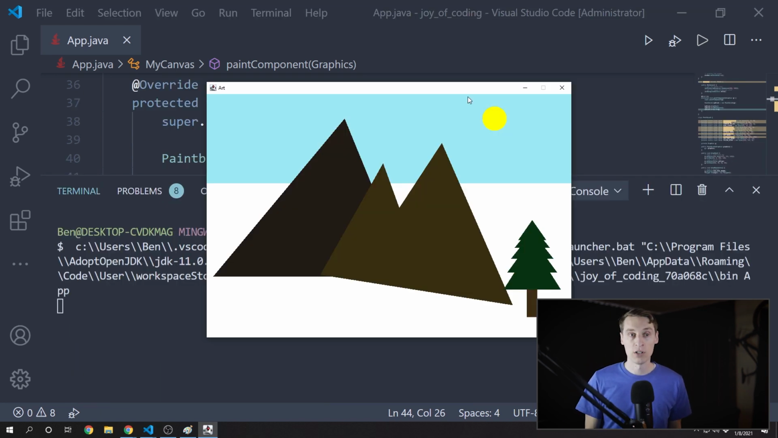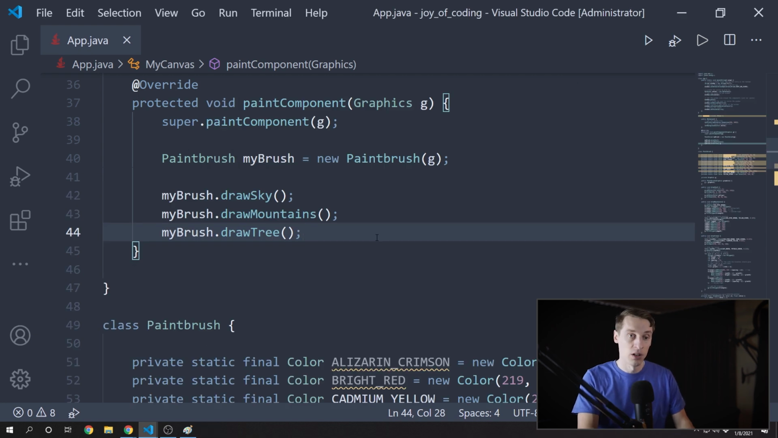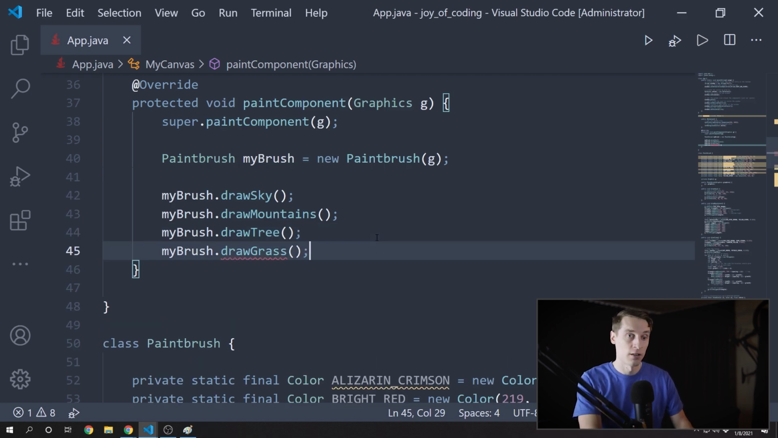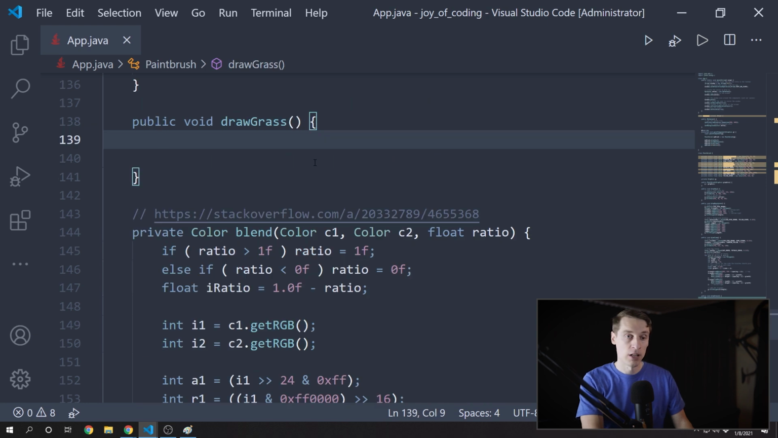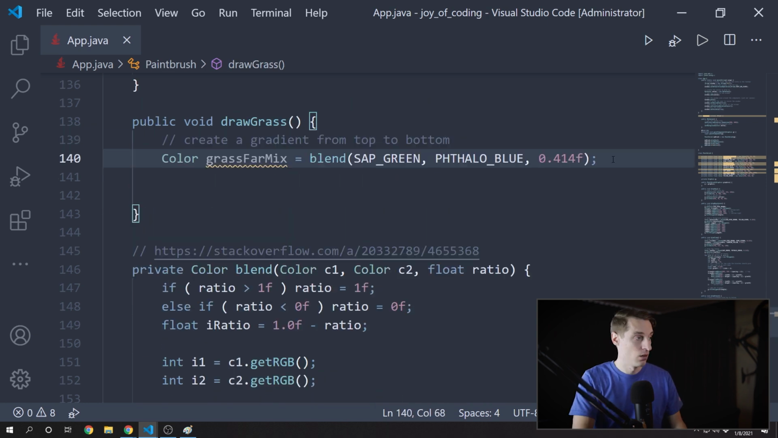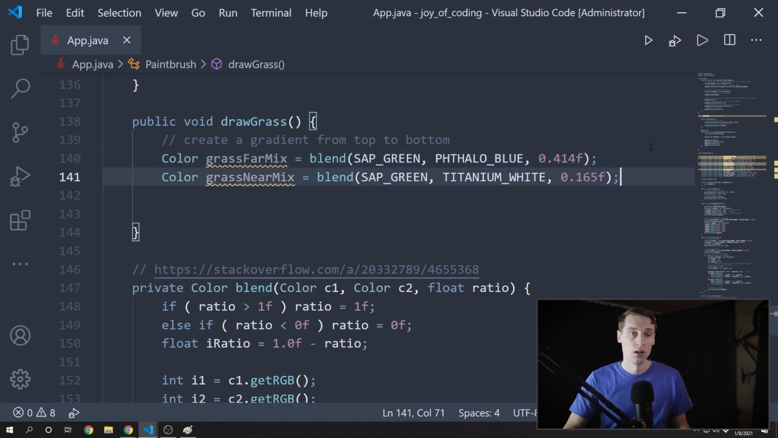Okay, I know the old clock on the wall is telling me it's getting late, but there's 2 more things I want to show you. I think our painting needs a little grass, don't you? And to do this, I want to use a gradient to create the illusion of distance. So we're way back up in paintComponent, and let's add a call to draw grass. And in the paintbrush class, we'll define this method, and we'll mix up some color. And we need 2 colors this time, one for the start of the gradient and one for the end.